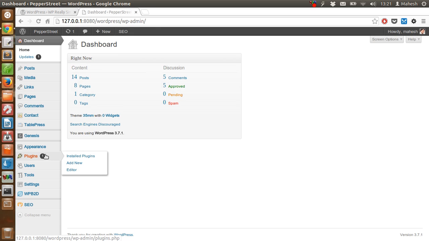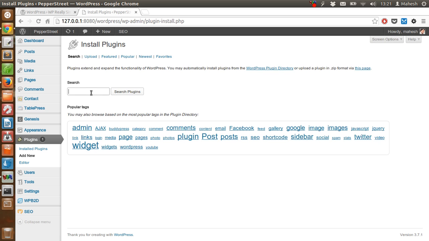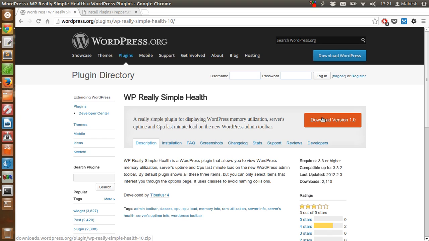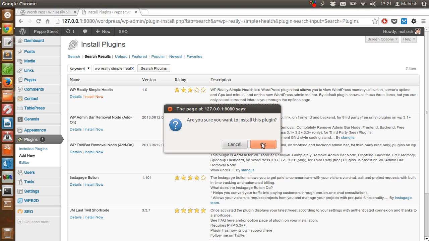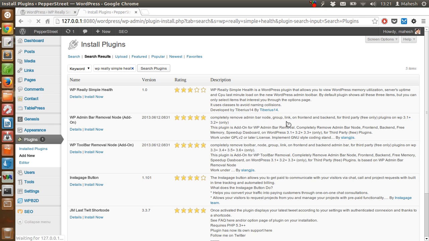First thing is go to the plugins tab, then click on add new. Then type WP Really Simple Health. You can also download it from the official web page, which is on the WordPress.org repository. Then copy and paste this zip file's content on your local or production web server. Now we'll go with this web-based installer option. We'll now click on install now. It will ask us if we really want to install this plugin. Click on OK.